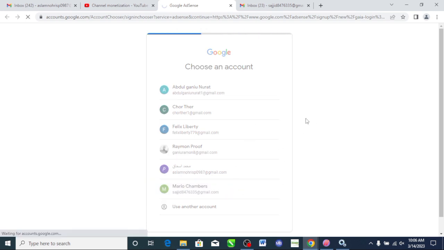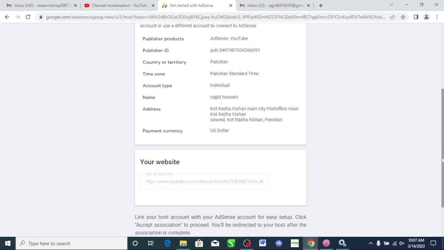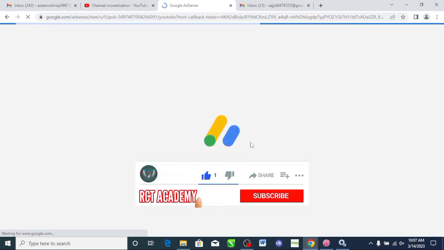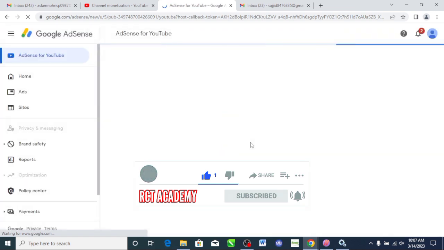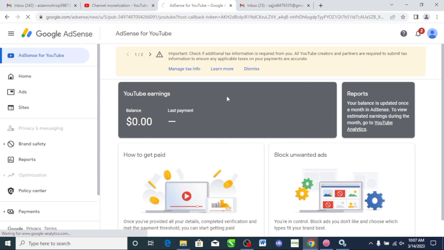So it's going to redirect me to the AdSense. It's going to redirect me to YouTube AdSense. So it's loading. As you can see, these are the details there. So I'm going to click on accept association. So it's loading. So it opens in AdSense now. As you can see, it says it redirects me back to YouTube. So it's going to redirect me back to YouTube.